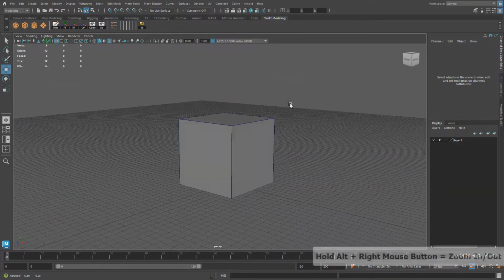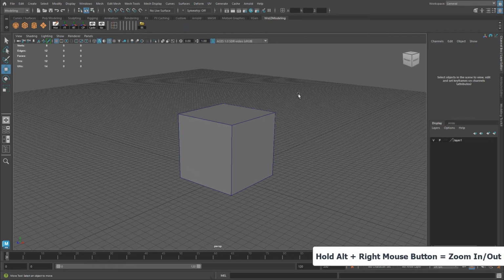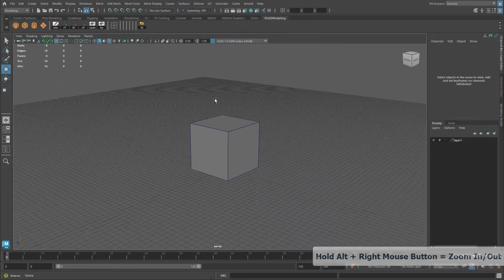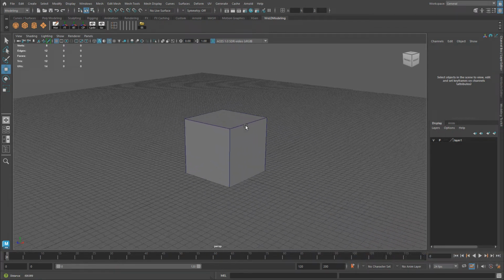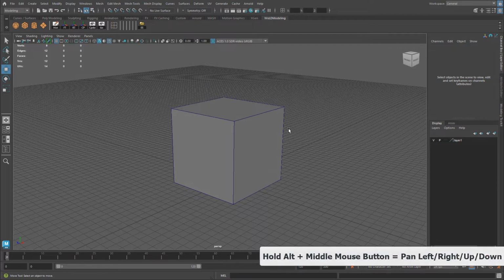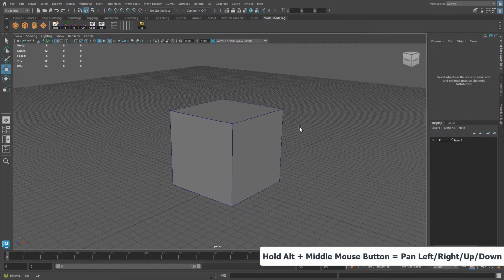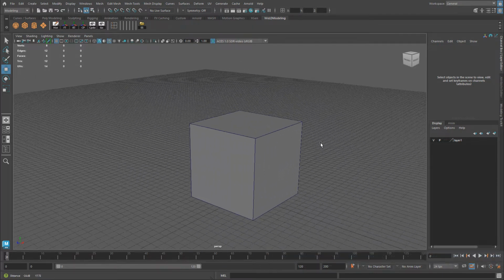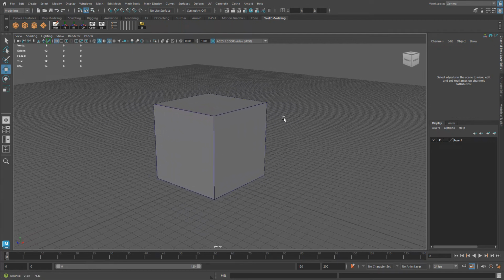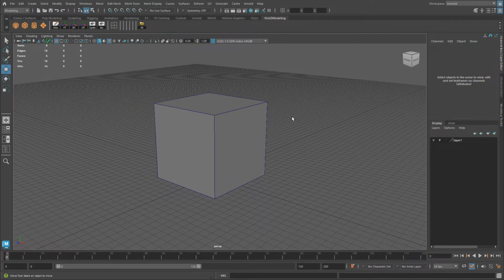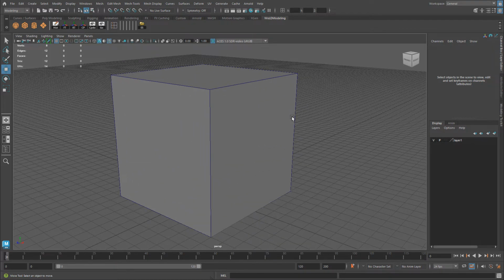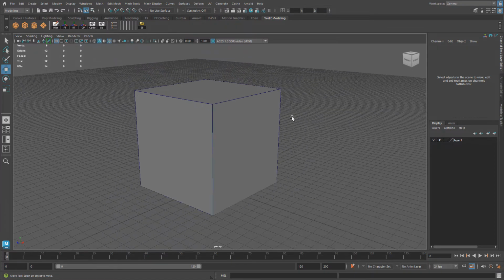Then continue holding down the Alt key, and if you right mouse click and drag, this will zoom you in and zoom you out. And if you hold the Alt key and middle mouse click and drag, this will pan you around. And these are the only 3 shortcut keys that you really need to know to navigate inside the perspective viewport. Now, if you also use the mouse wheel, you can kind of step, snap, or zoom in and zoom out. Or I guess move the camera forward and back.